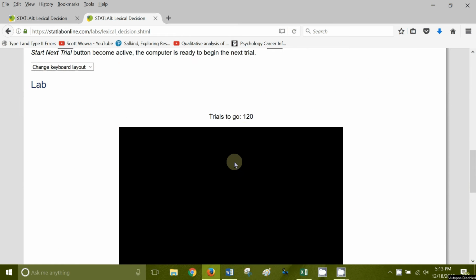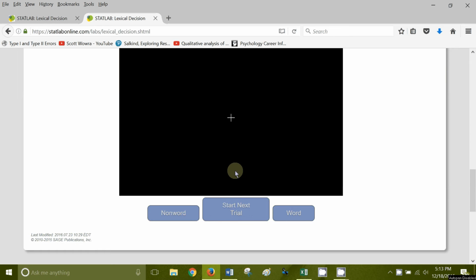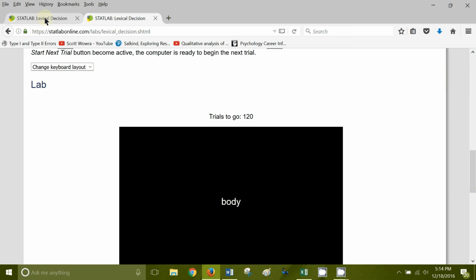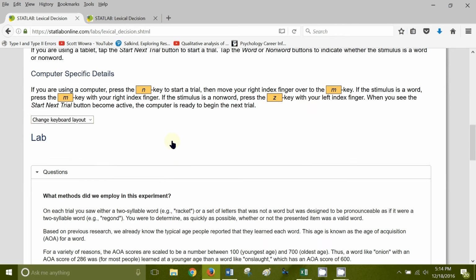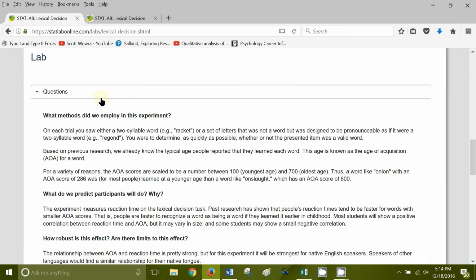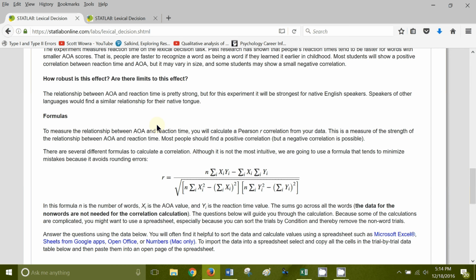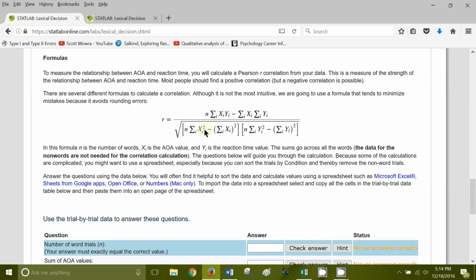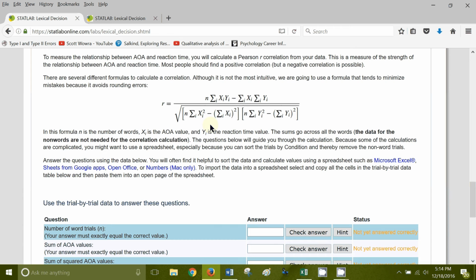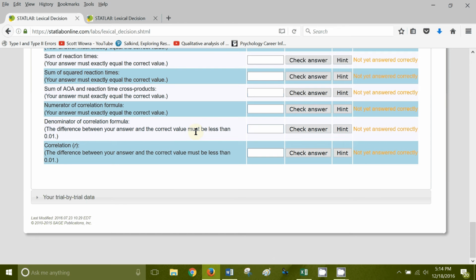There are 120 trials, and your task will be to look at a target stimulus and determine if it's a word or non-word. Your reaction time will be recorded for each of the trials. After you complete your 120 trials, you'll get your standard questions section. Pay particular attention to this section in terms of the variables involved, as well as the prediction. You can, of course, calculate Pearson R correlation by hand using StatLab, although I recommend doing it in Excel.